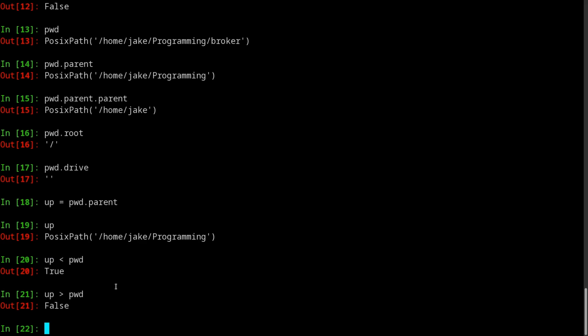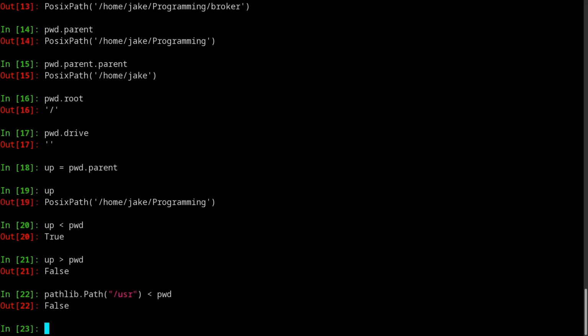Now keep in mind that this isn't a path length comparison though, because if we check the relationship between another directory and pwd, this one having a significantly shorter path length, we see that it in fact is not a parent. So this isn't just pure path length comparison, it's actual parent relationship checking. Now, speaking of parent relationships, let's get into some interesting stuff here.